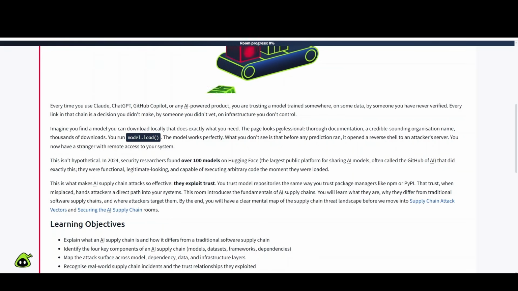Imagine you find a model you can download locally that does exactly what you need. The page looks professional, thorough documentation, a credible sounding organization name, thousands of downloads. You run model.load. The model works perfectly. What you don't see is that before any prediction ran, it opened a reverse shell to an attacker server. You now have a stranger with remote access to your system.